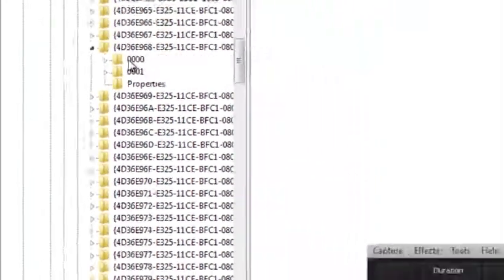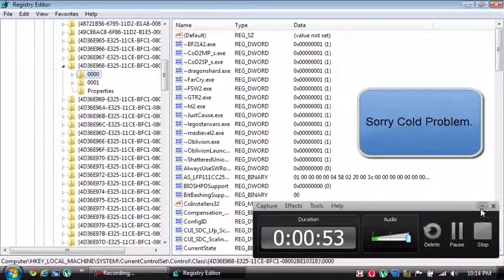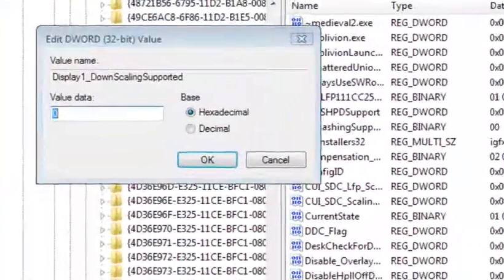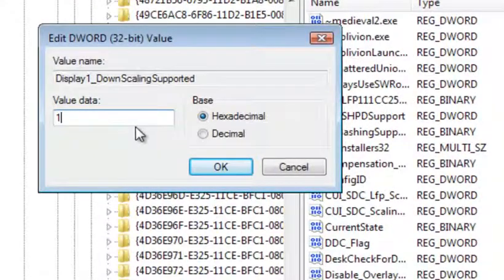Now click on 000. Now change the downscaling supported value into 1.